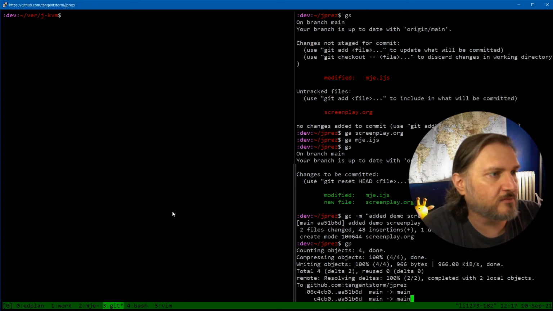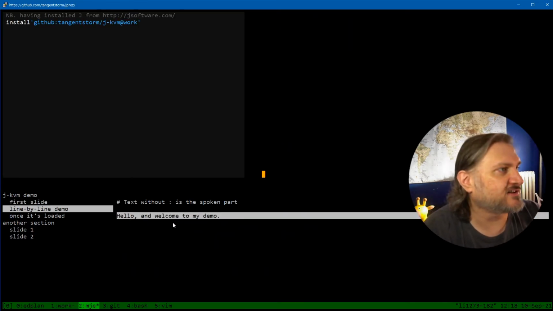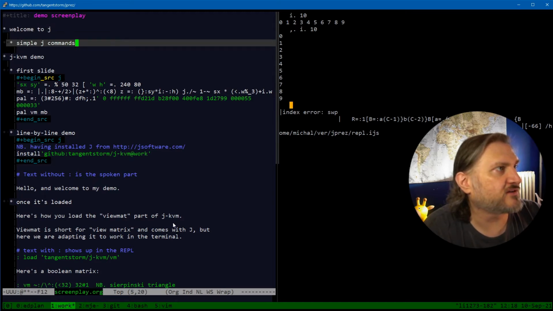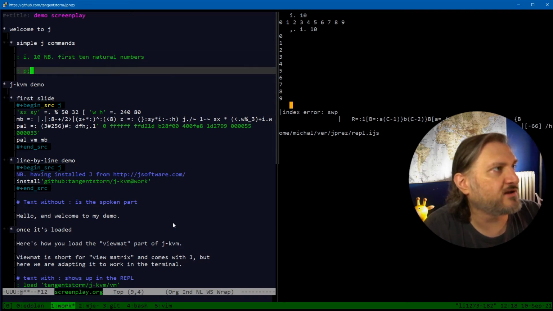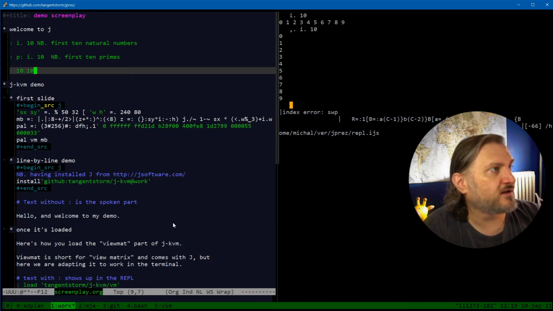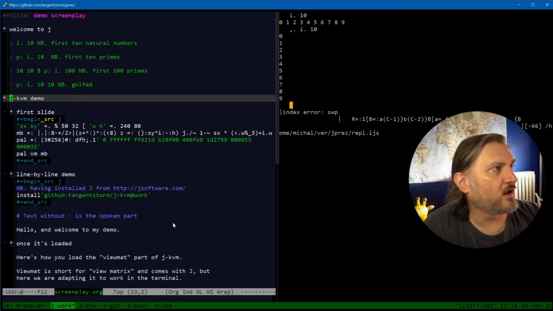Right. So we're not hard coded to my own work in progress thing for my next video. I'm going to put something on that first slide, or I'll just make a demo slide, empty. Welcome to J. Simple J commands. We'll do I10, count to 10, P of I10, and B first 10 primes. And then, let's see, 10 10 reshape P of I100. How about this? Do it 2 ways and show that there's more than one way to skin a cat. Golfed.